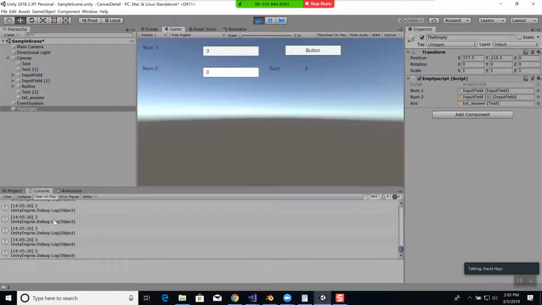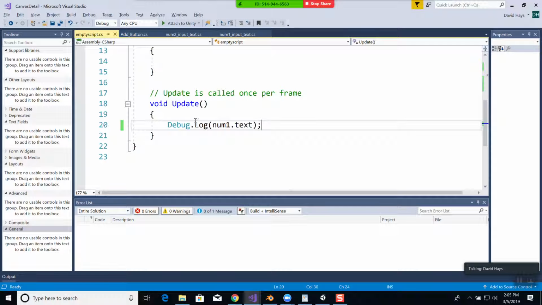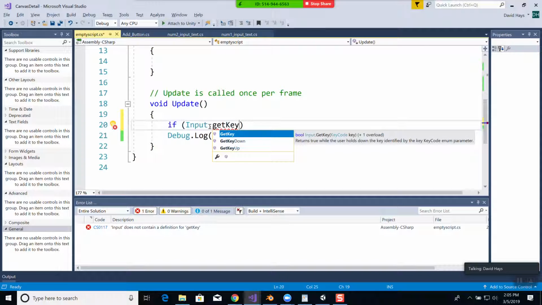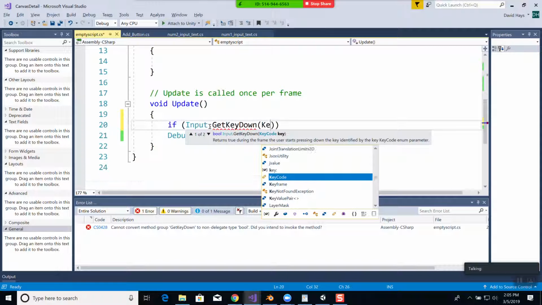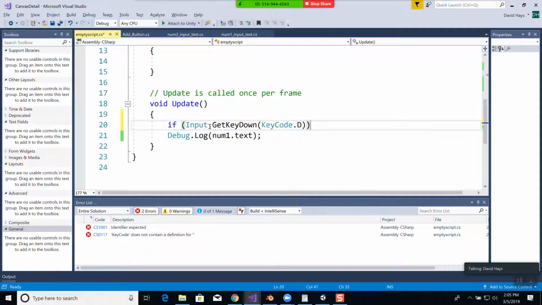Now, I don't know how you could stop it from going over and over like that, but I suppose you could program it such that it only prints out the values of everything when you push a button. Because you could, in the update here, you could put an if Input.GetKeyDown, KeyCode.D for debug, then I'll print out the value of that.